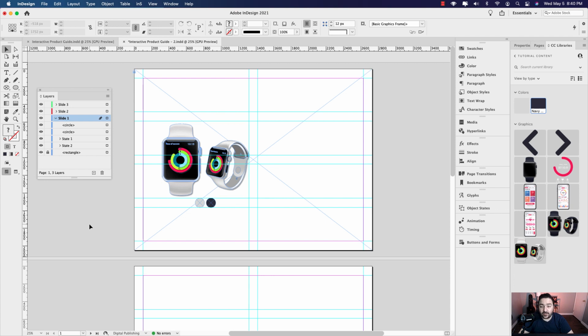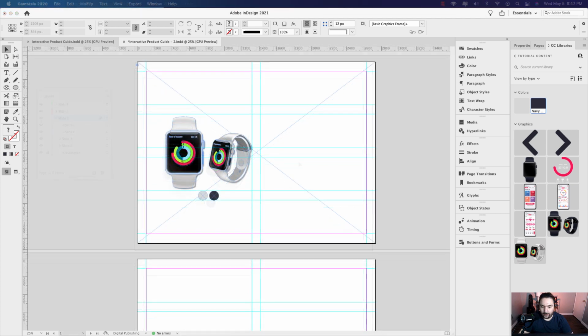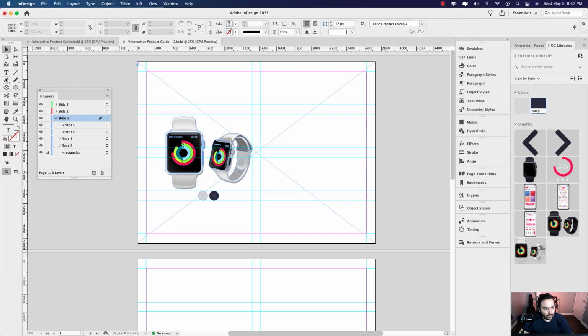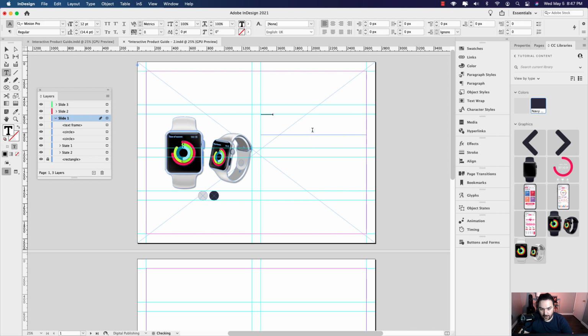So I do have some copy that I want to add to this. So a little description about the watch, a title, and a subtitle. So I'm going to do that next. All right, so I'm going to start adding the copy to the layout. Let's start with the headline first. I'm going to create a text frame here and paste in the headline.